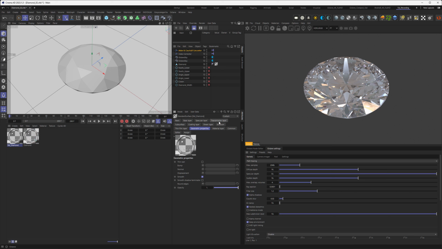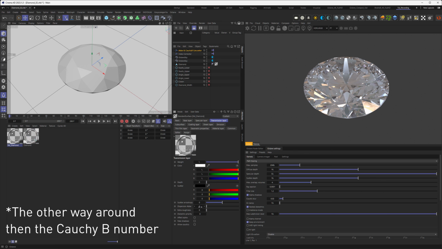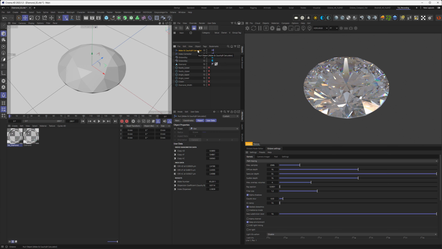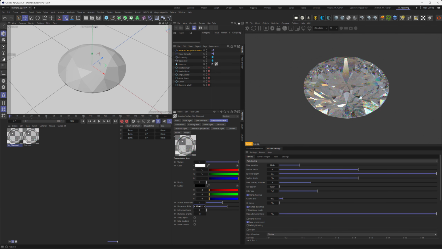So let's actually go back to our transmission layer and play around with the dispersion. So 0 is the value for turning off the dispersion, but it is the other way around than the Abbe number. So if we have a very low number, we have a very high amount of dispersion or aberration here, and the higher the number goes, the lower the dispersion becomes. So if we go to our calculator once more, we can copy out that number and paste it into our diamond material here.